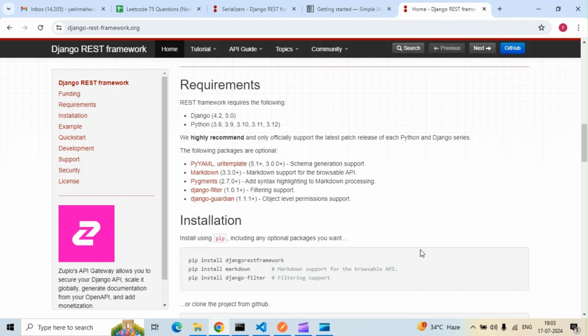We will cover these topics, and after that we will also cover the authentication using JWT tokens in Django REST framework. So we will be creating the authentication mechanism so that unauthorized users cannot access these APIs, right? So let's get started.